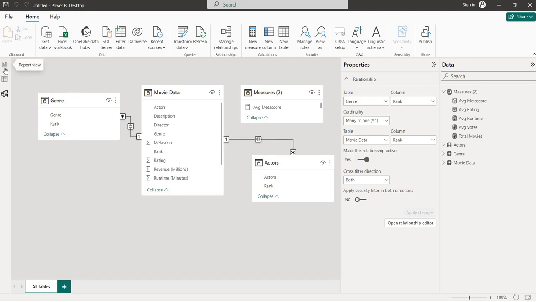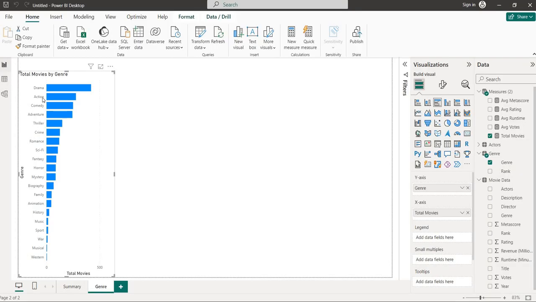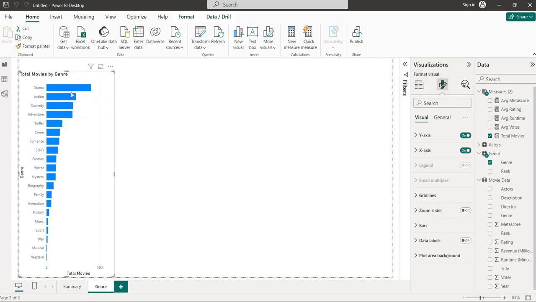Now you can see the actual result. There are a total of 419 movies made in the genre of drama, and the same for action, it is 277 movies, and 250 for comedy. So like that, there are numbers of movies based on specific genres. Now let's give some data labels.